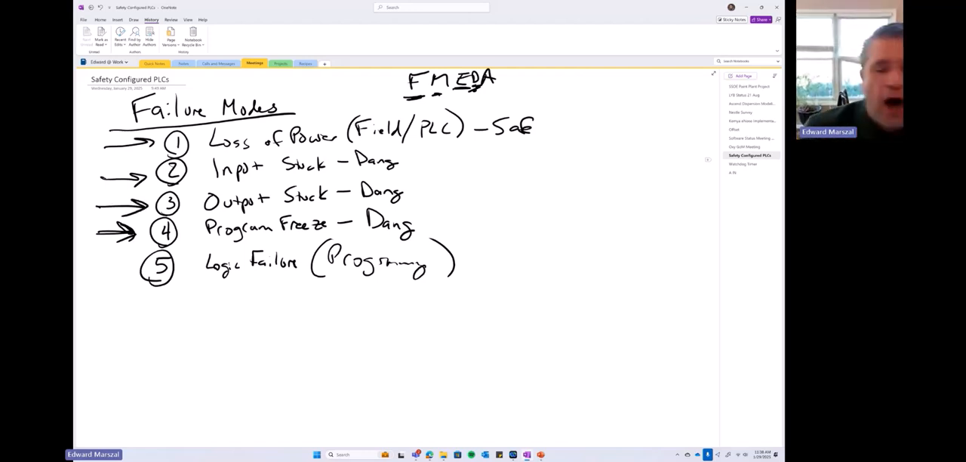Next one is output is stuck. So I have my input cards, my CPU, my output cards. I can run my logic to tell me that I need to de-energize the output, but if the transistor has failed, it won't de-energize the output. So how do I deal with this? What diagnostic am I going to use to detect that it's stuck? And then what action am I going to take?